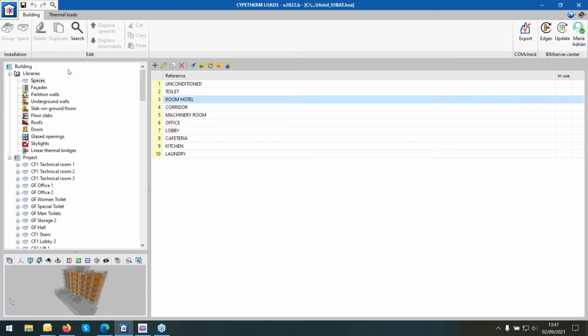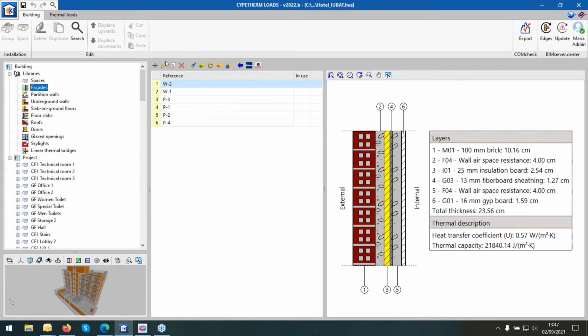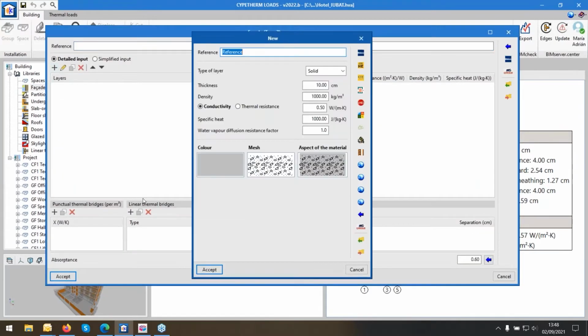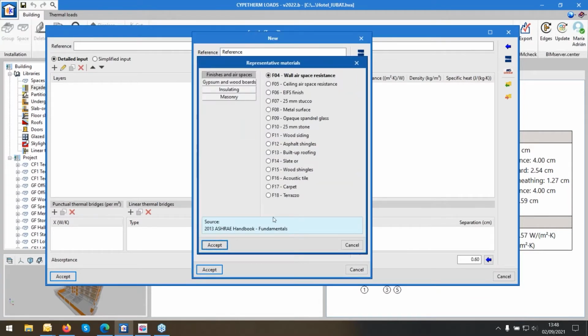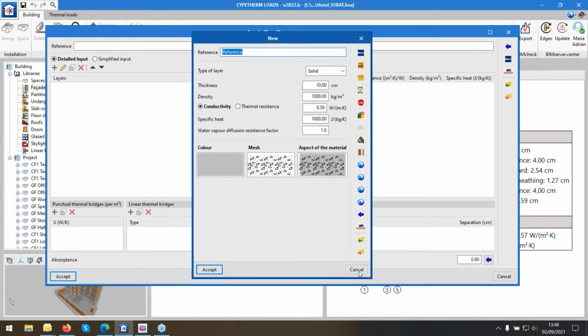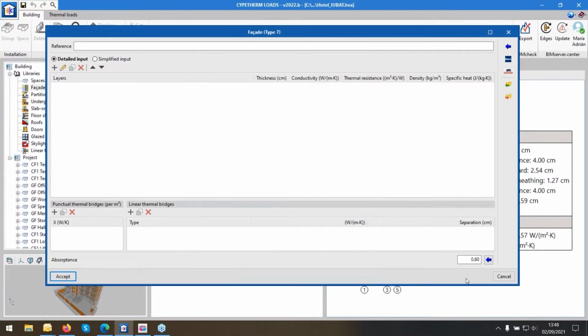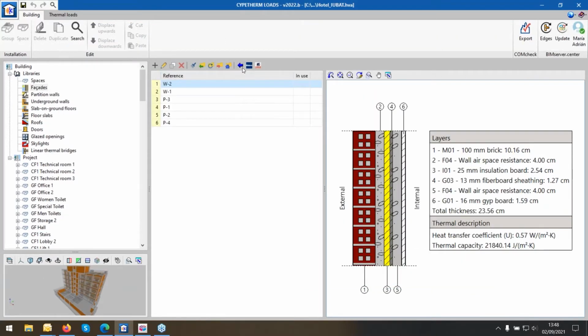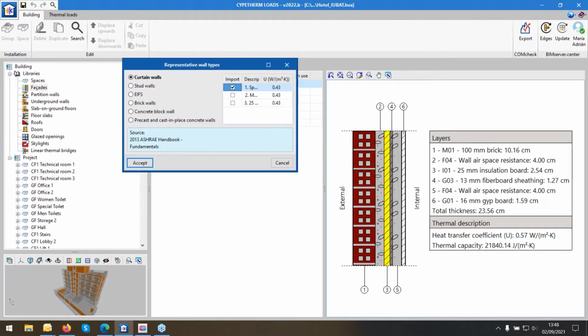Another interesting thing is that in the definition of the constructive elements, we have a number of predefined options, because we could create something from scratch, layer by layer, totally free to do this, but it's really interesting the representative materials from the Ashrae Handbook Fundamentals that we have included in our program. This is only for materials one by one, particular materials, but we also have the option of creating an entire wall type.